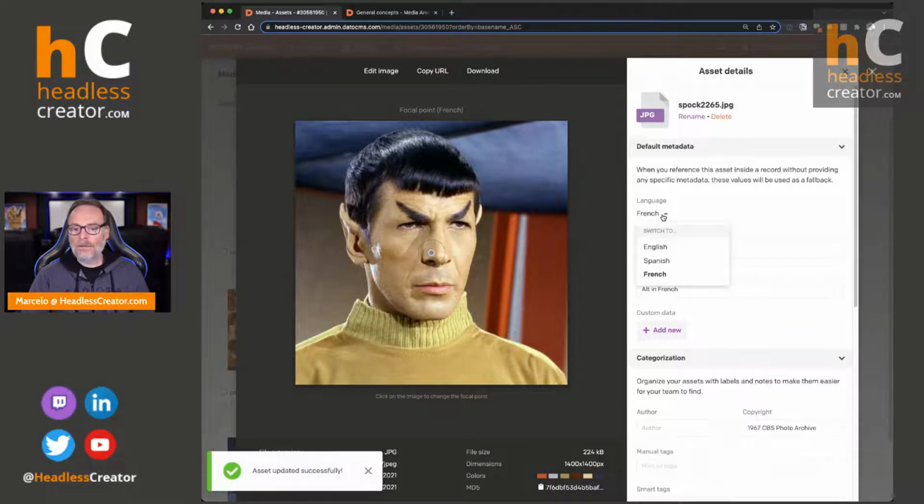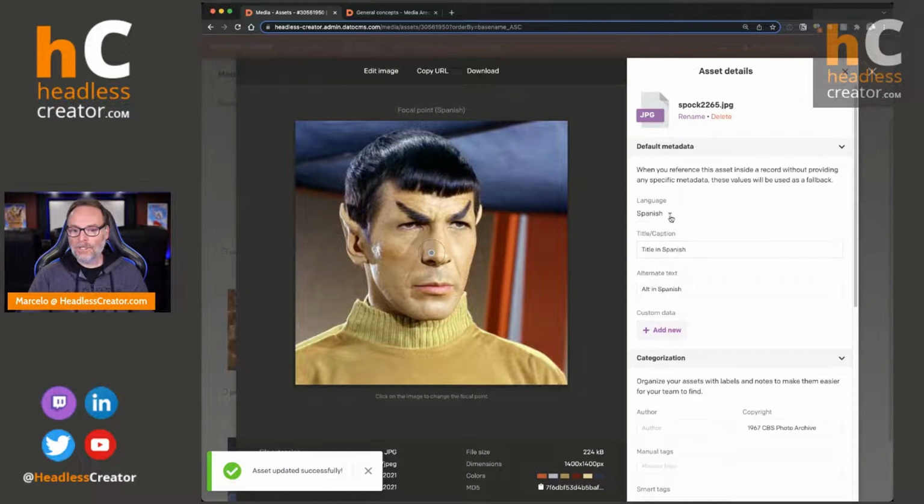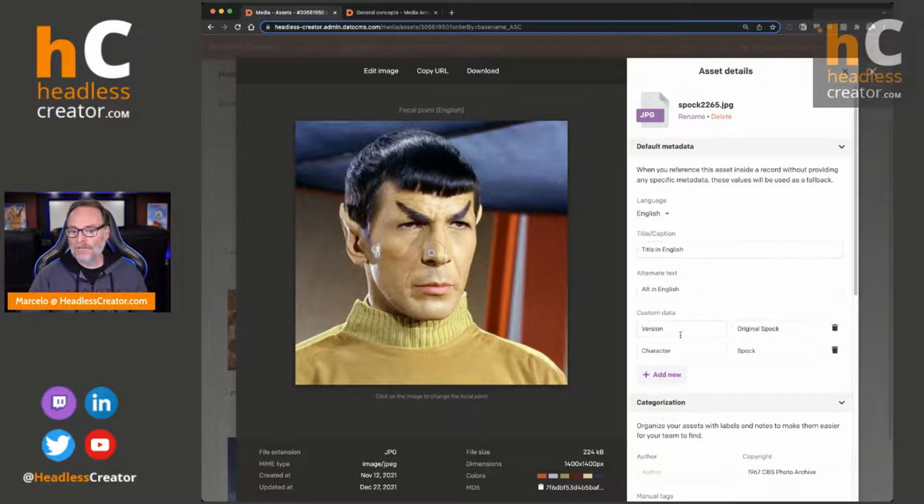Save. So now if we go back to English, you see the English, Spanish, and French. And notice how I don't have any custom data here, but in English I have these two. So you would have to copy these over and be able to translate them. But keep that in mind, that you're able to do that. Once you have localization turned on, you're able to translate your metadata.